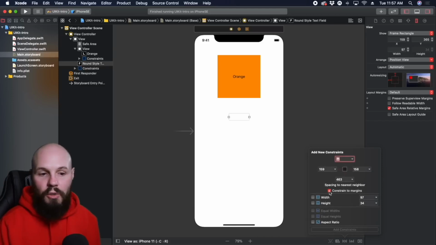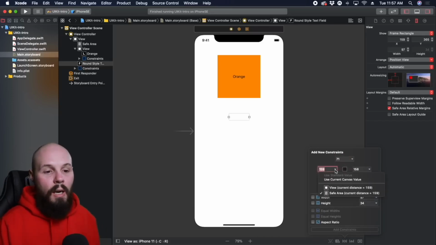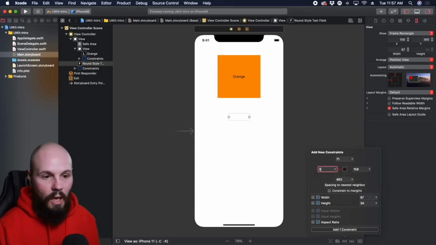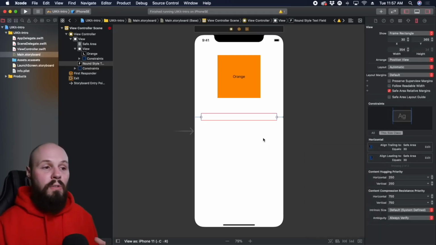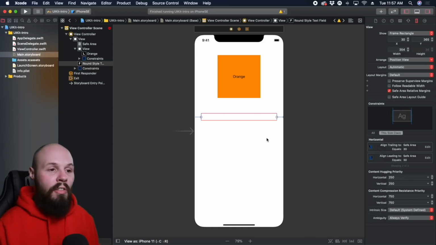We don't want to constrain to margin. That'll give us default margins. We don't want to do that. We want to add our own. So safe area, cool. Do not 0, 30. And then same thing over here, 30 for the right, hit add two constraints. And now you see that text field stretch. So there's always a padding of 30.